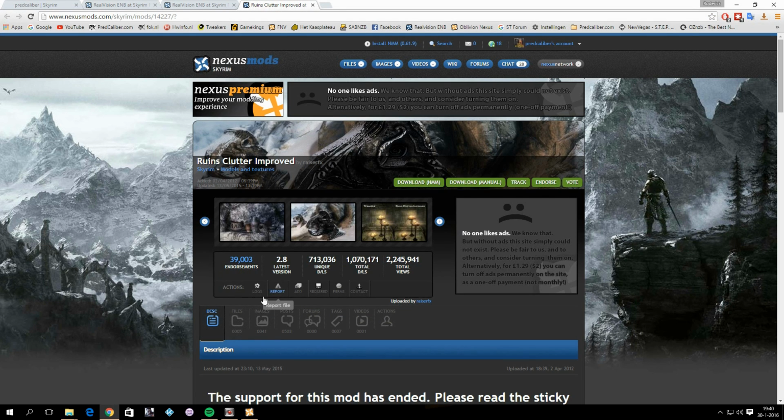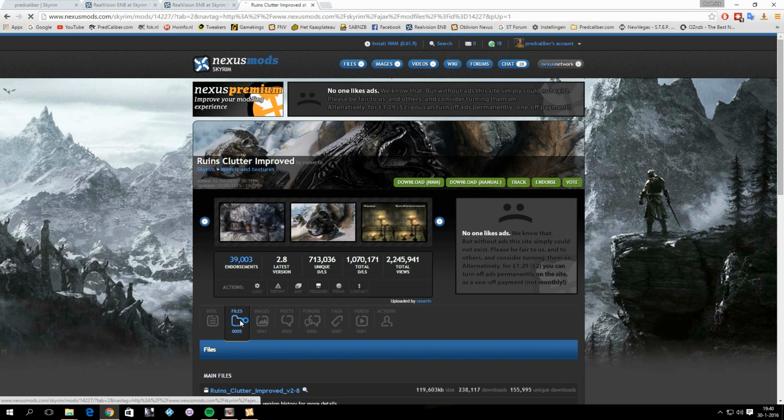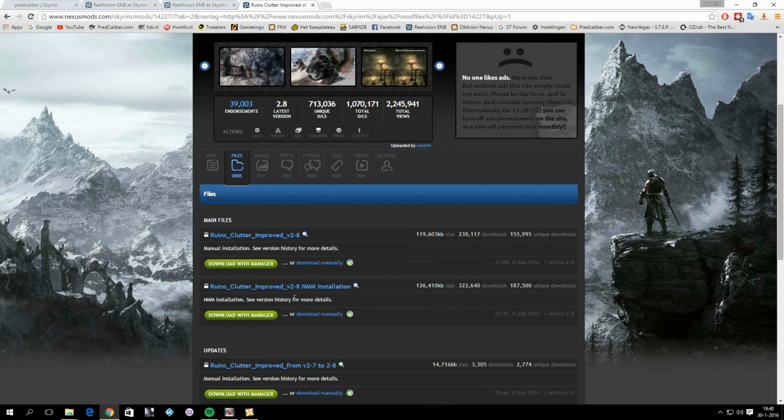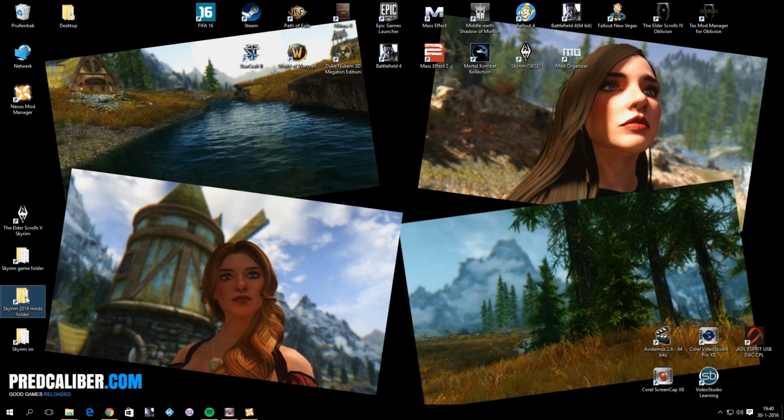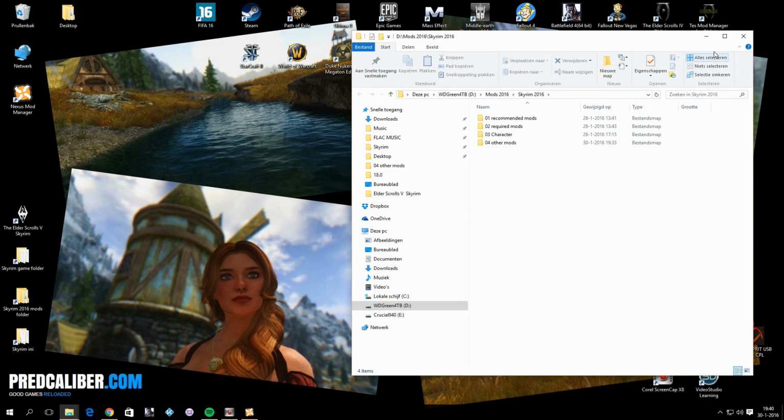Open the mod page up. Here you can see the Files tab and scroll down where you will see the NMM installation, which stands for Nexus Mod Manager installation. I did download all mods already, so I'm not going to re-download it, but you can download it on your hard drive. Select download manually and save it in your folder, which you have named something like, let's see, recommended mods.